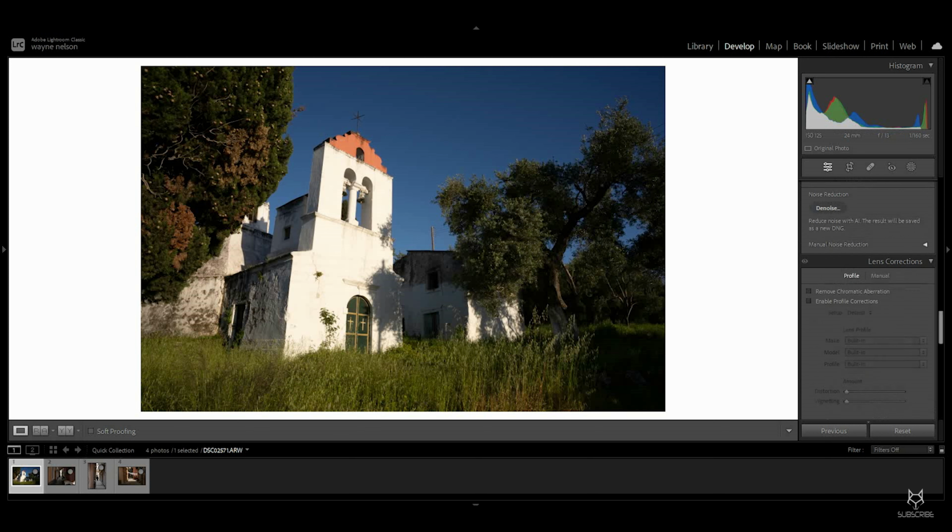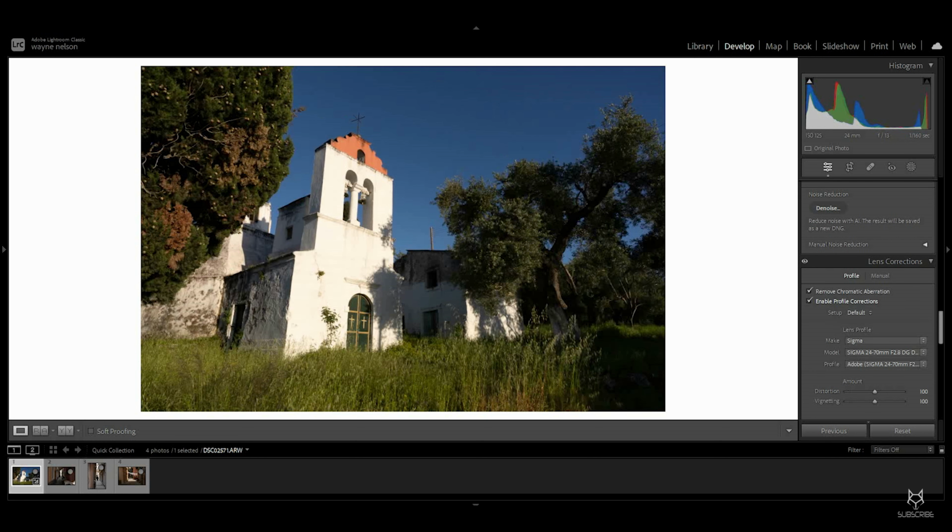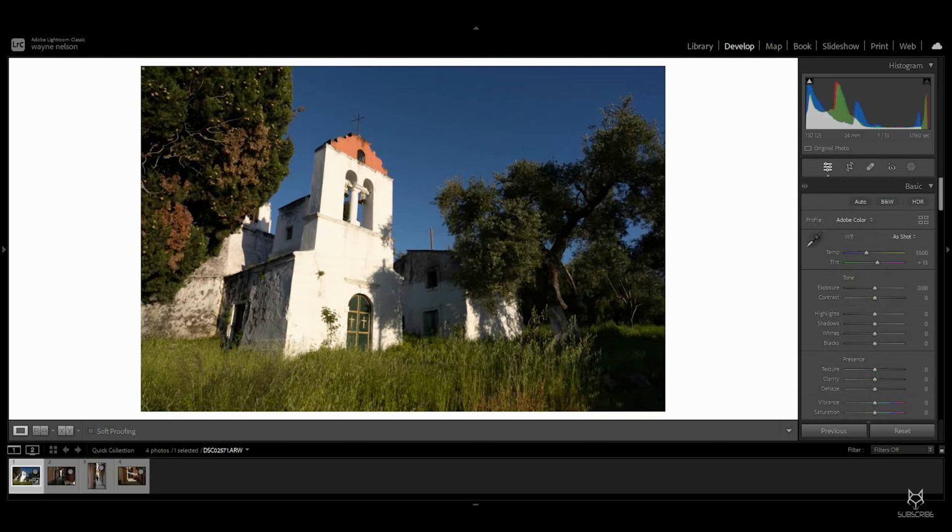So first off, what we'll do is remove chromatic aberration and apply profile corrections. You can set that to automatically apply once you import your images, but I just haven't set that up. Then what I find is very important is the profile. It can make such a difference. You can either change it right up front, or halfway through, or at the end, just to see the final result and the effect it has.